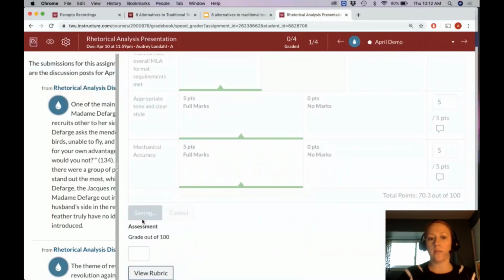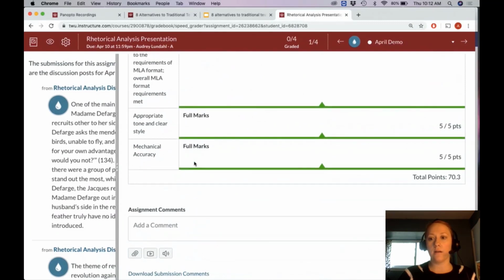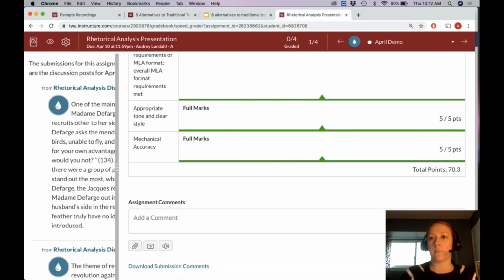And then when you're finished, press Save. You have the total points down here. So you'll want to enter it up here. And don't forget to click Submit. So you'll know everything went through when you see this check mark up here next to the student's name, letting you know that you've graded that and that it's been submitted.